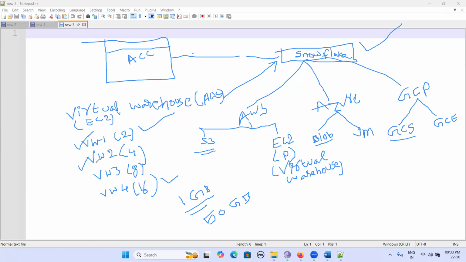Because we have storage separately and processing separately, this processing we call a virtual warehouse. We can create multiple virtual warehouses with different sizes, and based on your input data, you can choose the right virtual warehouse to process your data. If you create a virtual warehouse, Snowflake will not charge. Only if you use that virtual warehouse to process will they charge.